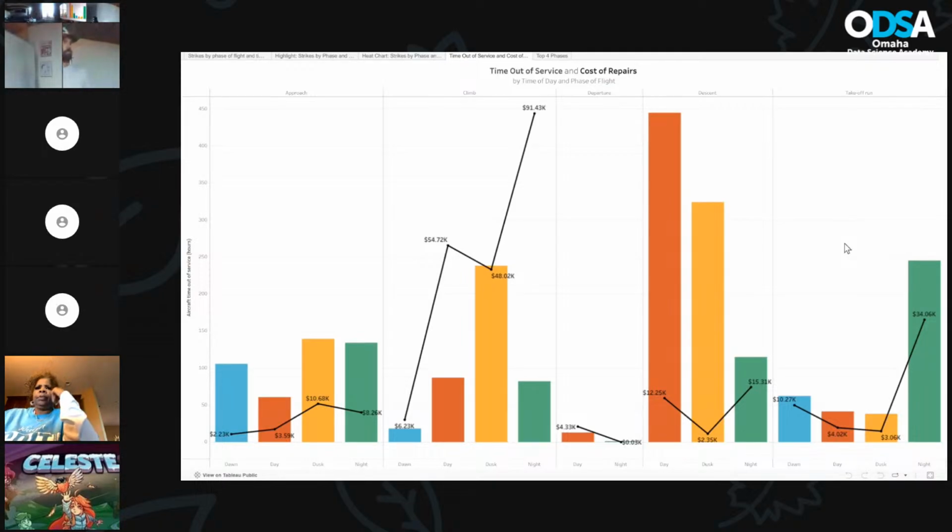So in this particular graph, the phases of the flight are the bigger sections. So during approach, during climb, departure, and I filtered that down because there's a lot of phases of flight that have very few strikes. So I just kind of got rid of those. And then across the bottom is what time of day the strikes are happening. And you can get all kinds of statistics about them.